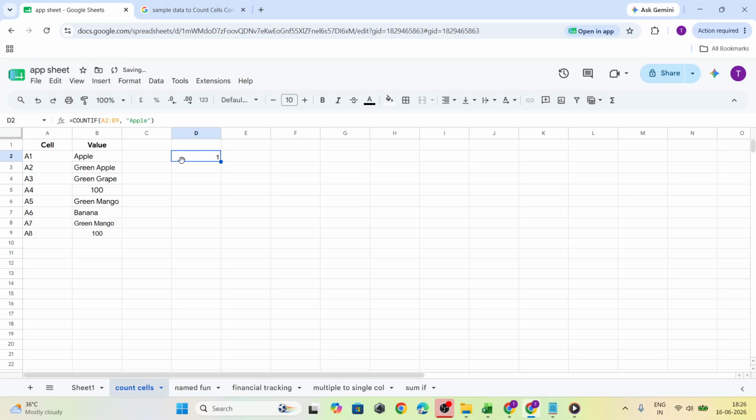One important thing to remember is that text values need to be placed inside quotation marks, so the spreadsheet understands that you are looking for text, not a cell reference or another type of value. Also, make sure the range you choose includes all the cells you want checked. Otherwise, your total may be incomplete.